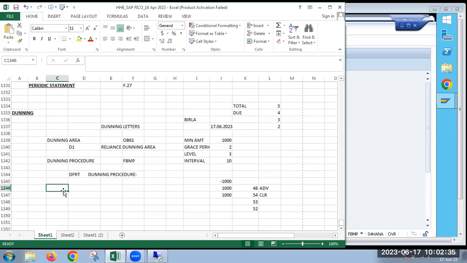We know how many levels of letters are to be done, and what the grace period will be. If there is interest calculation, and the dunning charge, everything will be applicable to that particular customer. So assign Dunning procedure to customer master. We will edit the customer with BP and assign the Dunning procedure.